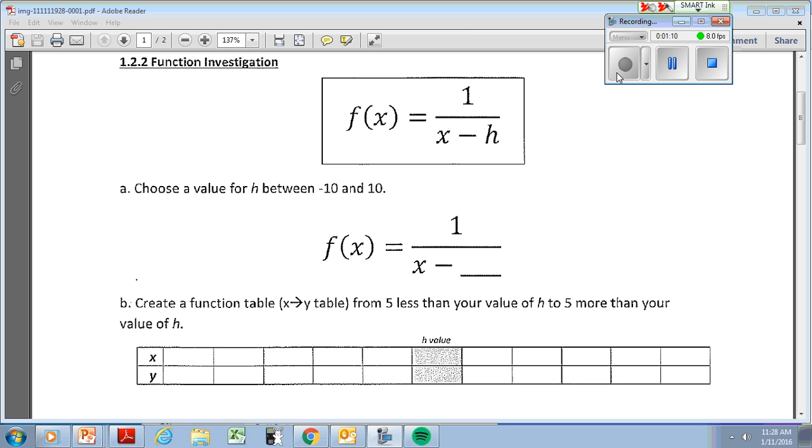In any case, I'll go with 7. We did it properly. 7 there. 6, 5, 4, 3, 2. 8, 9, 10, 11, 12.